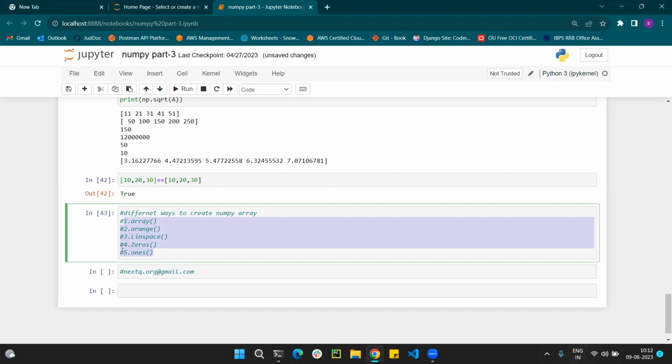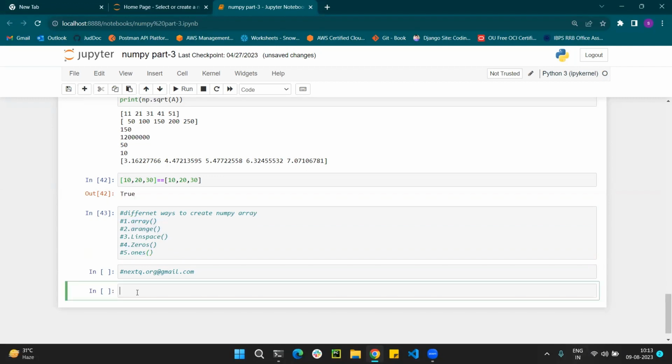So there are 5 methods. The first method is array, the second method is arange, the third method is linspace, the fourth method is zeros, and the last one is ones. These are ways to create the numerical Python array. So let's see what we have discussed.